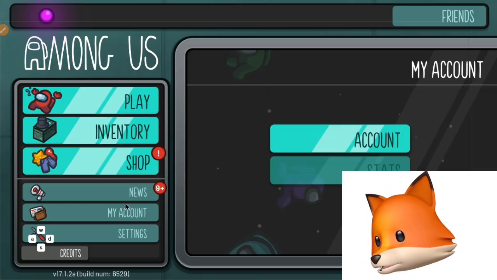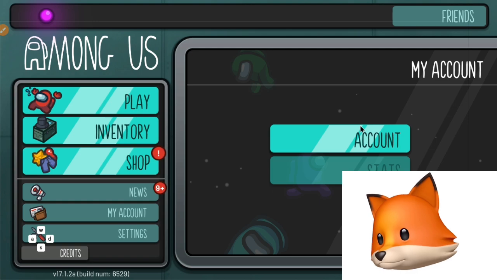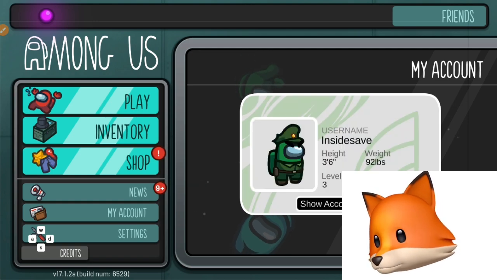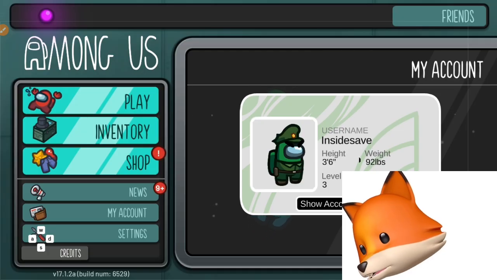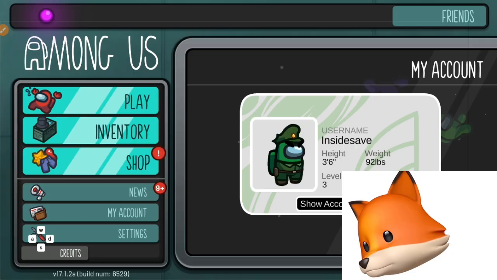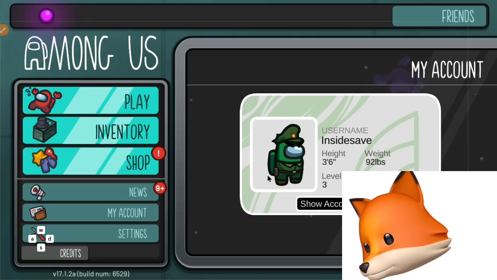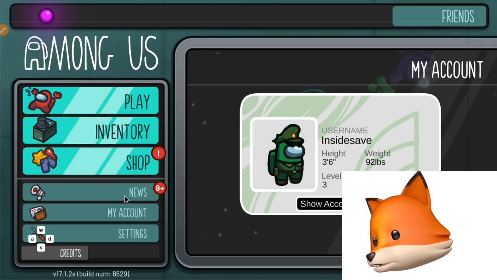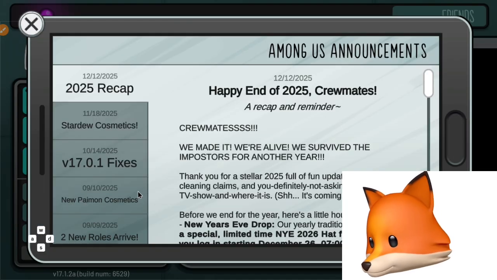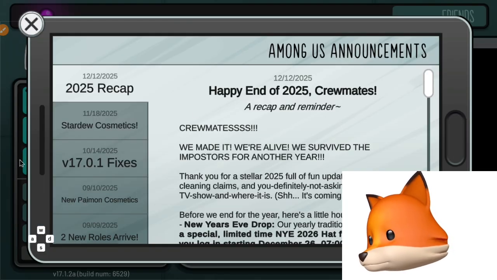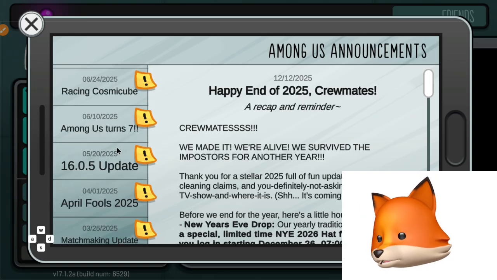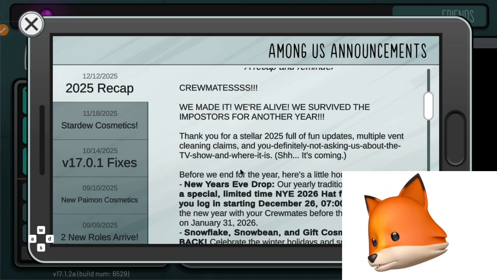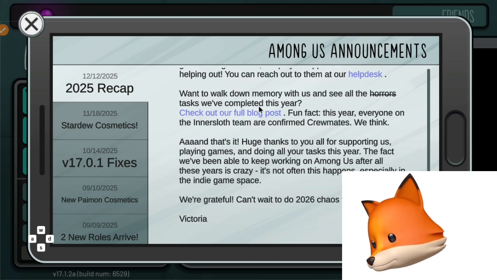This is your account. You'll have your outfit right here, your username, your height, your weight, your level, and your XP. You can press here to randomize your name if you don't know what to do. Here is where you will see your news. So basically this is what tells you everything that's happening.